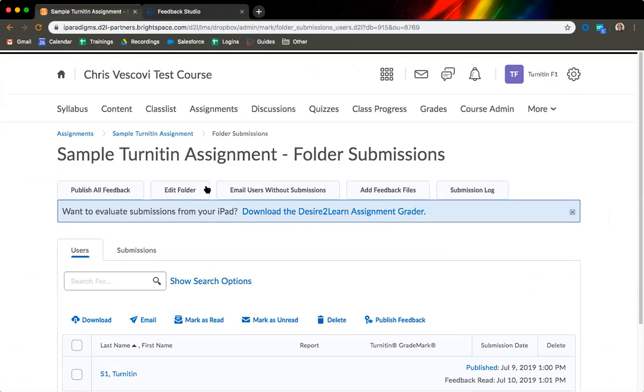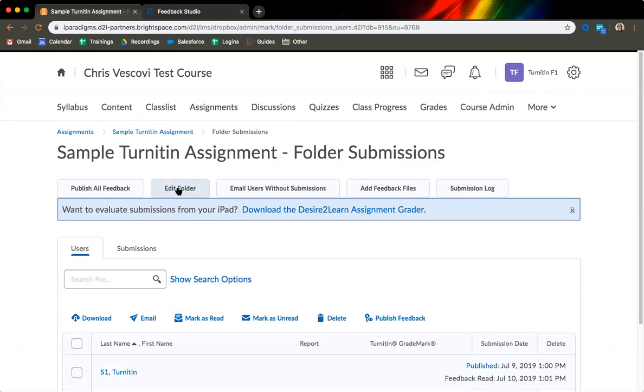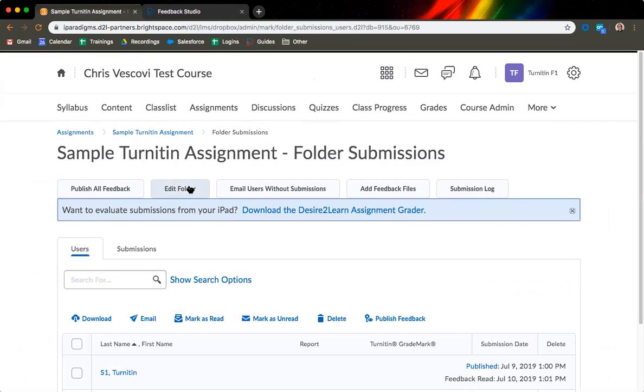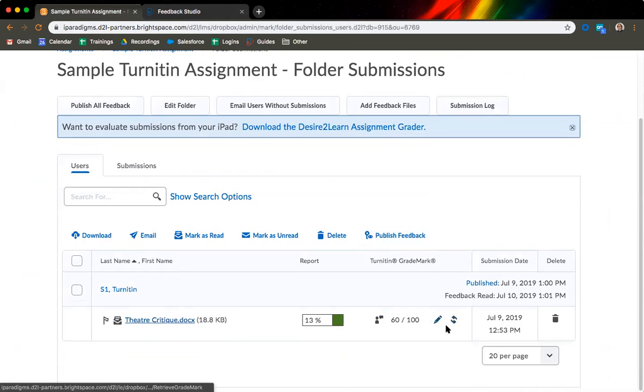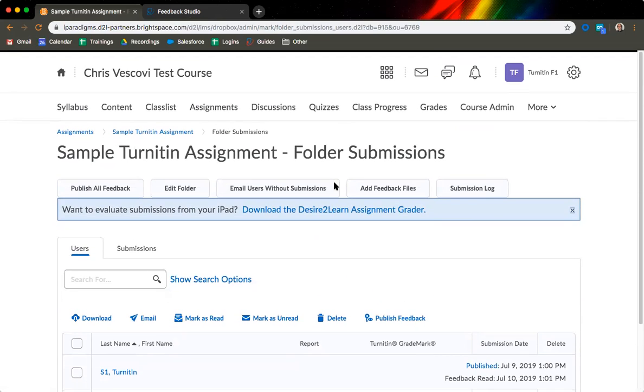I should also mention that you may edit your assignment settings by editing your folder at any time from this screen. And you can also refresh reports manually from here if you need to. That's the similarity report that you would be refreshing. All right, so that is how you use Turnitin Feedback Studio in D2L Brightspace assignments.